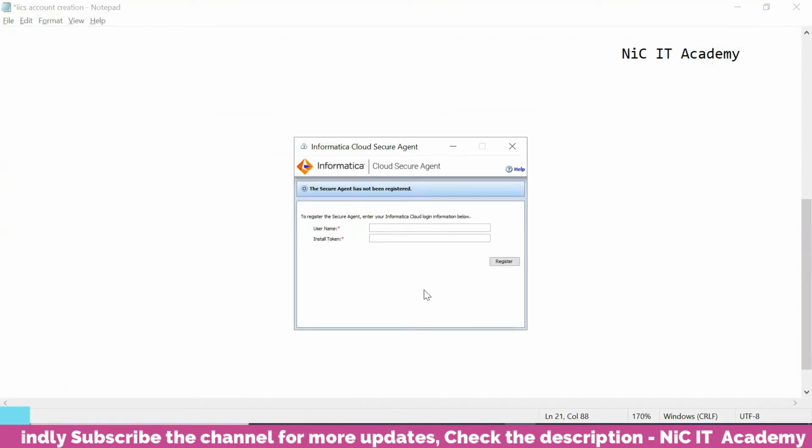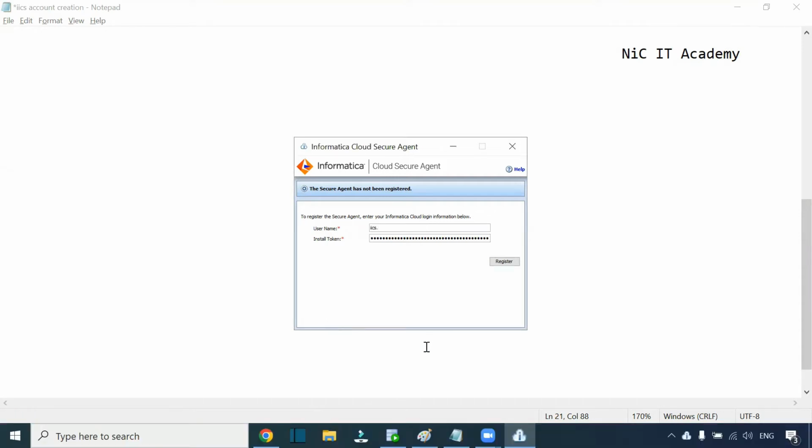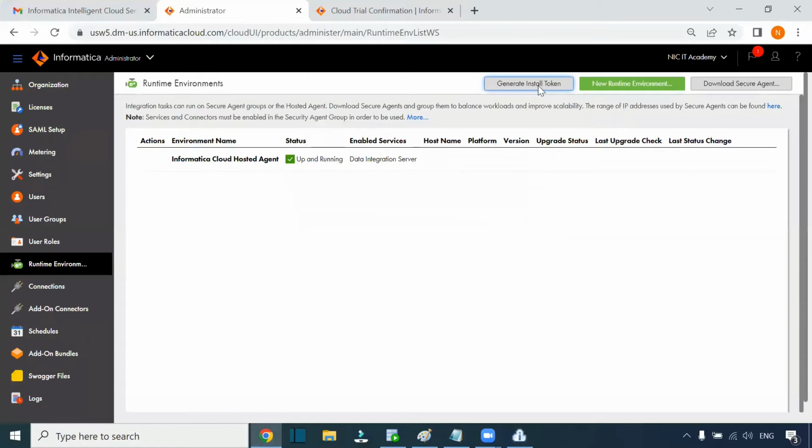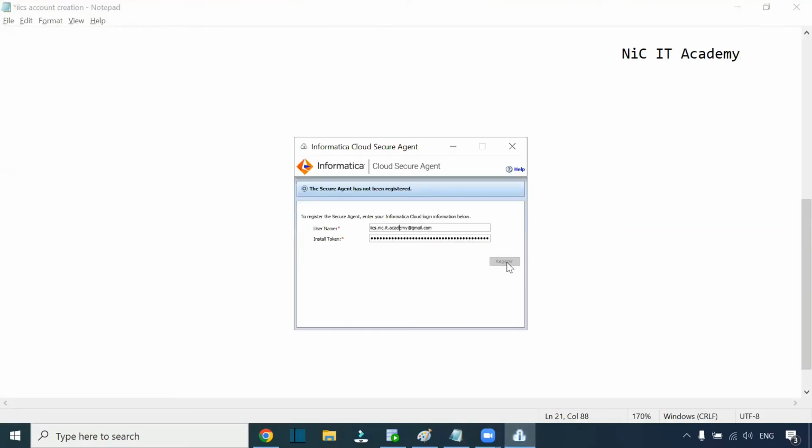Okay. So here we have to provide the username. You can provide the email ID as a username, and the install token is whatever the install token we have copied. So that token we have to paste here, and we have to provide the username as the email ID which we have given. Whatever install token we have copied while downloading, just paste the token and click on register. If you have forgotten this token or you have copied something different, then go here, generate a new install token. Okay, so you can generate it. So now just click register.